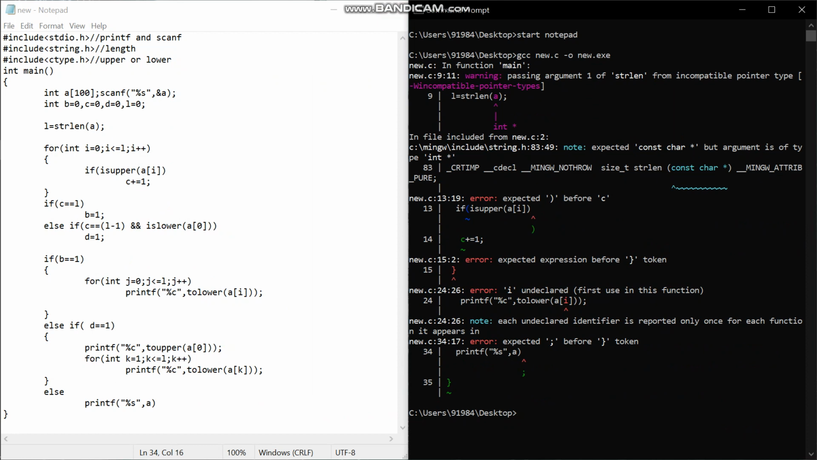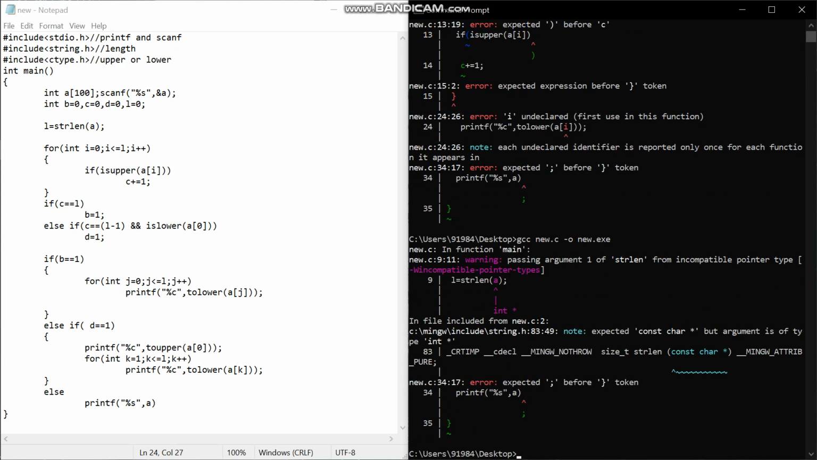There should be int equal to 0. Wait, isupper. So we'll just convert this. isupper is wrong because there was a comma. c plus equal to 1. Yeah, that's all done. a[i], printf %c tolower. Here it's not a[i], it should be a[j]. Ctrl S. The compiler will show you automatically all the errors. I have corrected a few. I'll just check it again.